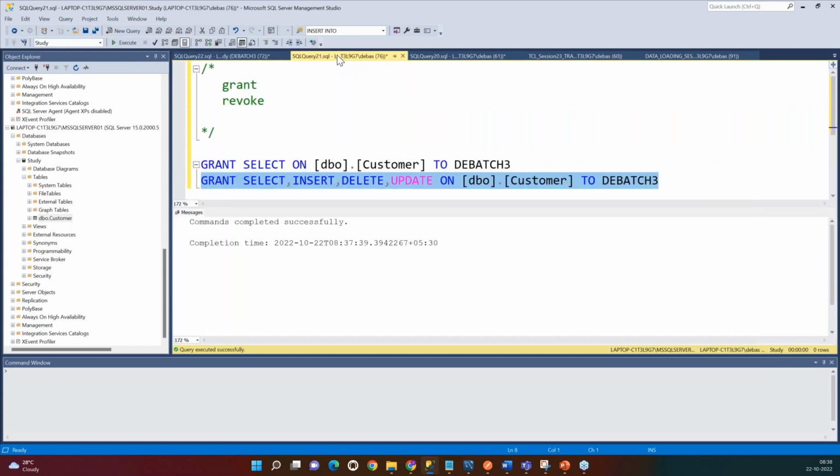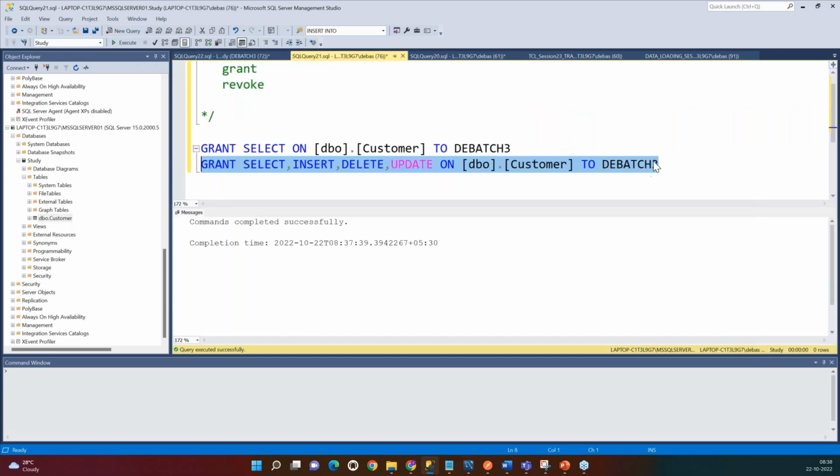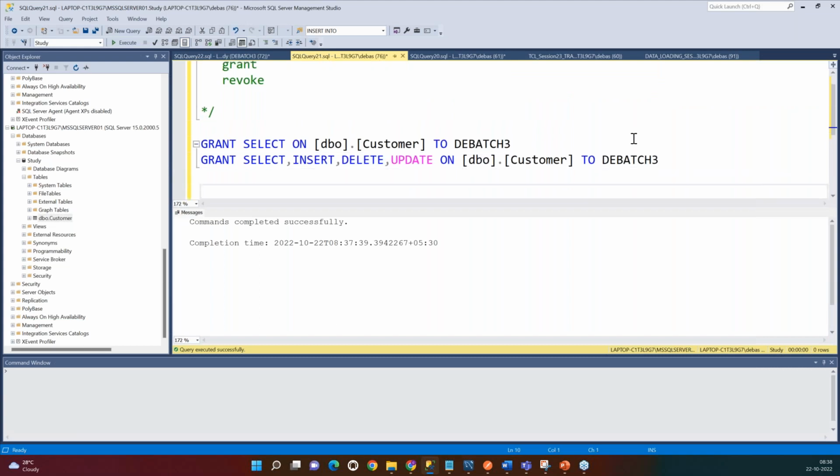I want to revoke certain privilege from this user. Okay, how do I revoke the privilege from the user? I want to take out permission from the user. Revoke means what? Grant means you are assigning permission. Revoke means you are revoking permission. What do you do? Revoke privilege.